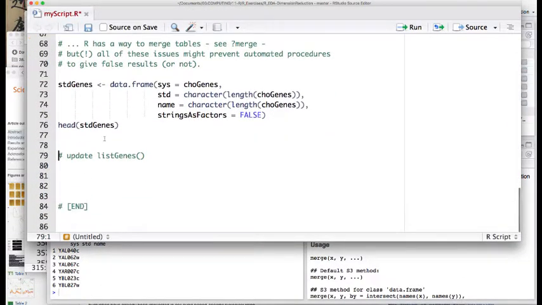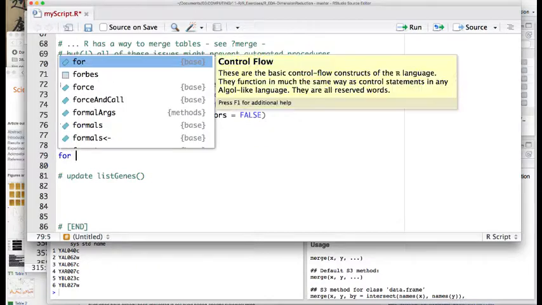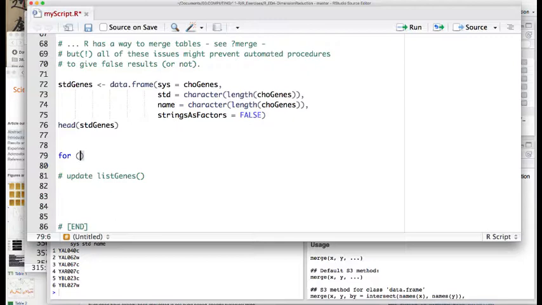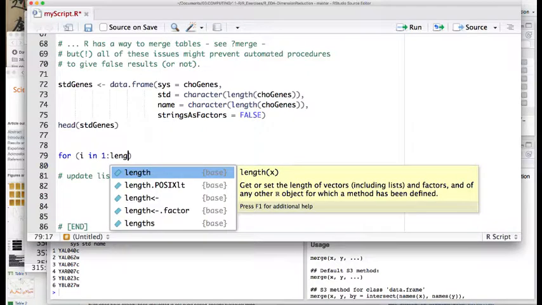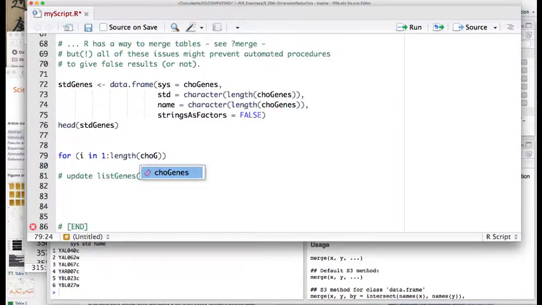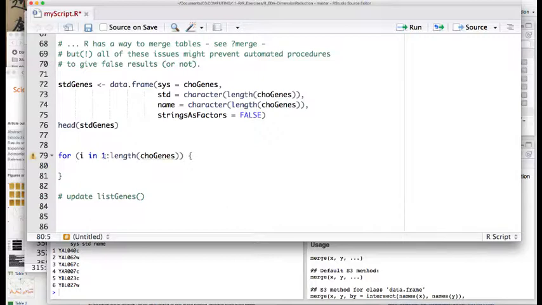Now I can write a loop, iterate over every single value of CHO genes, and do whatever I need to do. So my loop looks like this. For i in 1, 2, to length of CHO genes, I could have also used 1 to n row of standard genes. Should give me the same iteration. Okay.